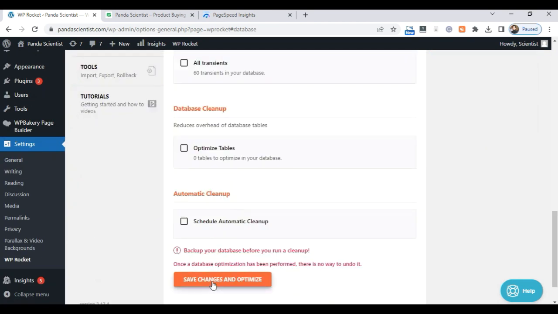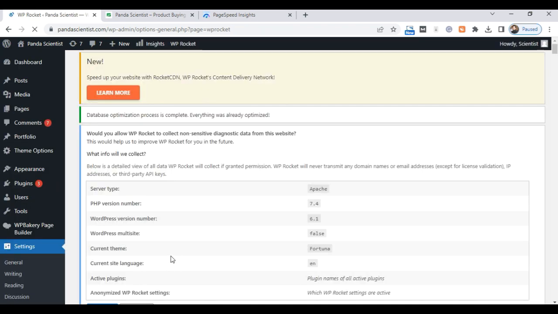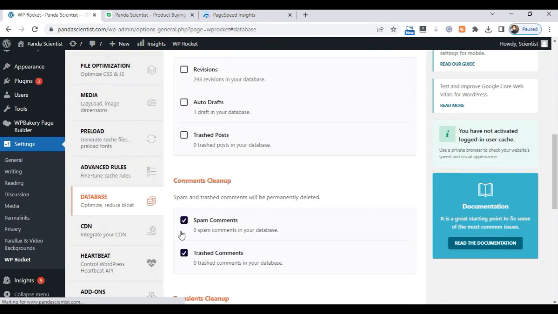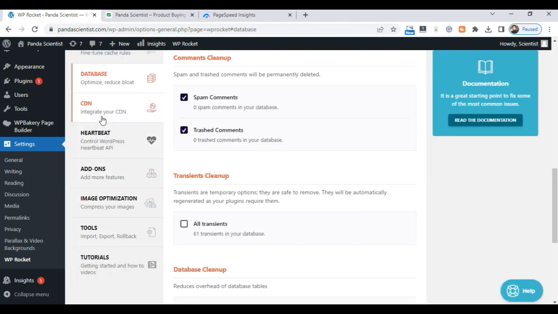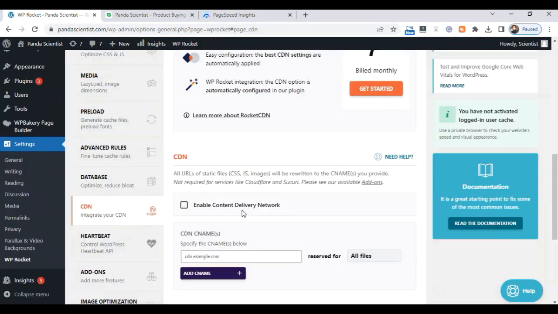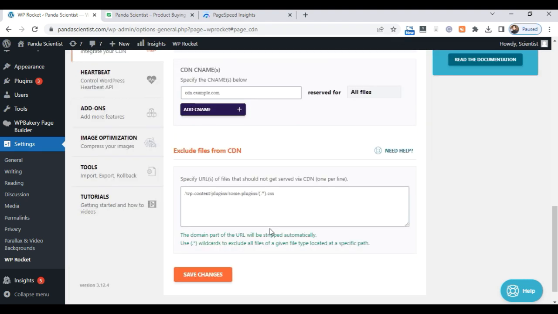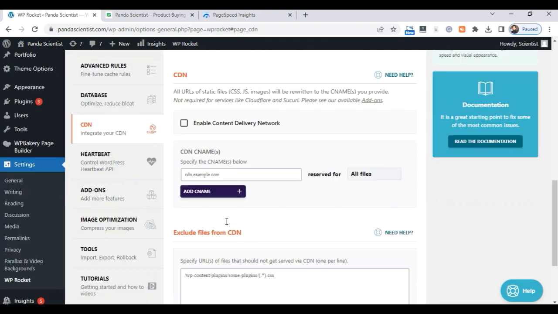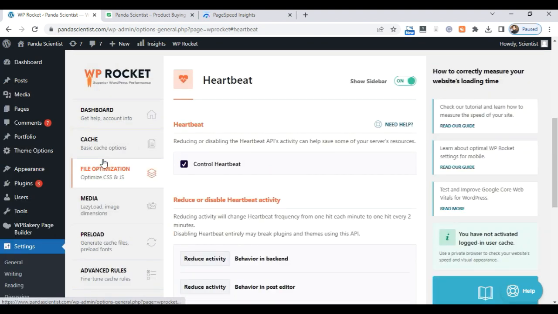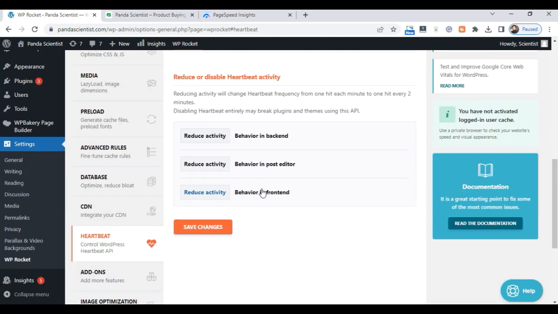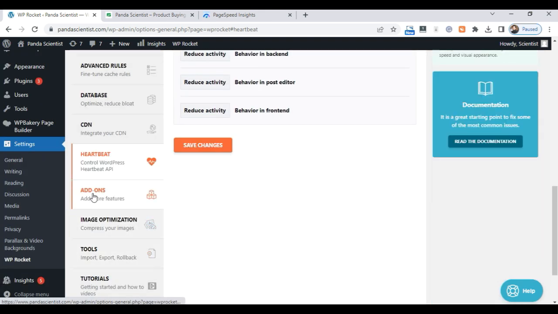Go to CDN. Content delivery network is also an important factor in speed optimization. WP Rocket also offers a CDN, and if you have a CDN, you can provide the information here. In my case, there is no CDN, so no problem here. Here is the heartbeat. This option reduces your time to interact with your server, so you can check this option as well.